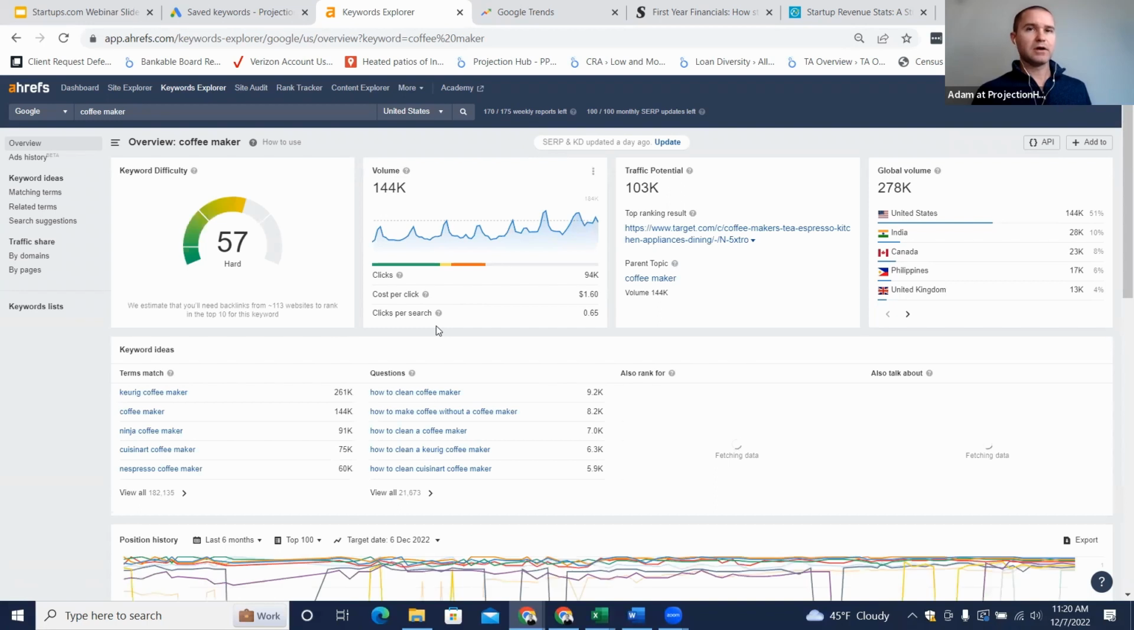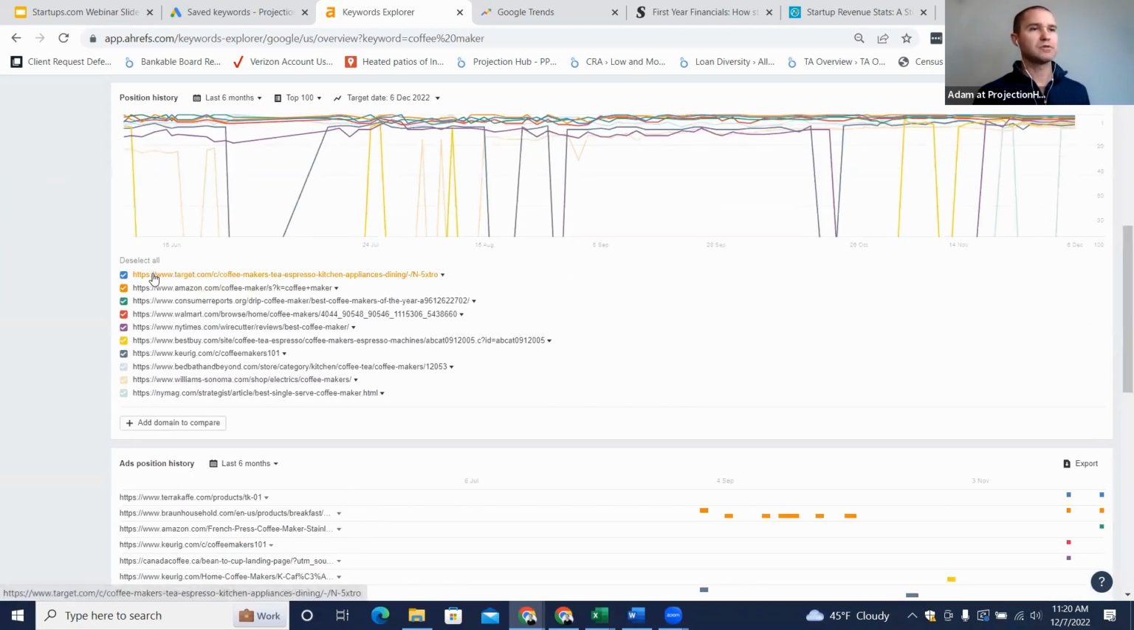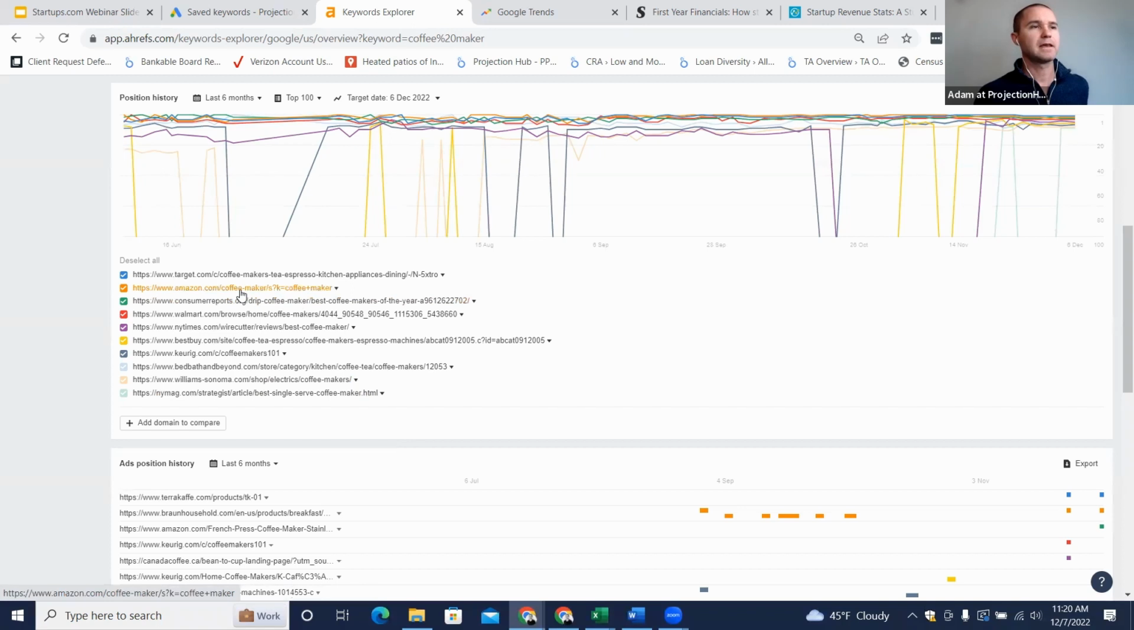And the thing I wanted to point out here is that if we come down here, we can see the top results for that keyword. And we see Target. Target's the top result here. Amazon's the second result. So let's just copy this link address. So copy this Amazon link.